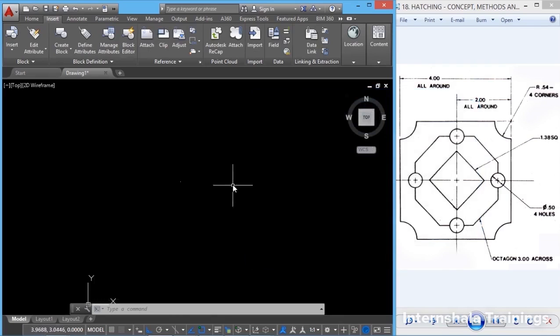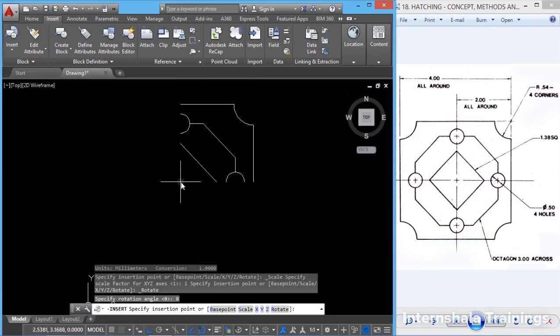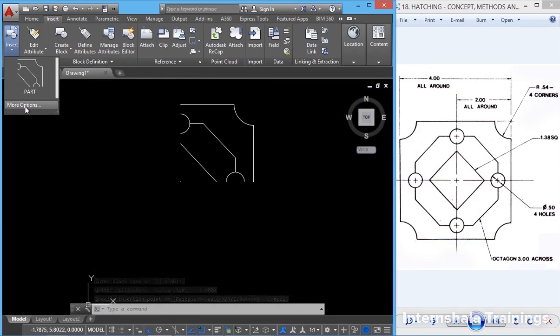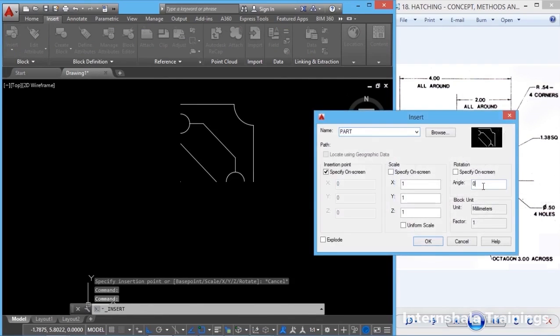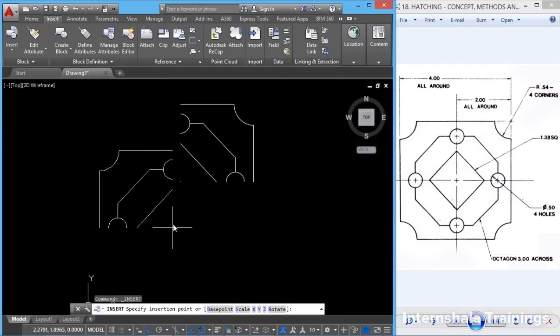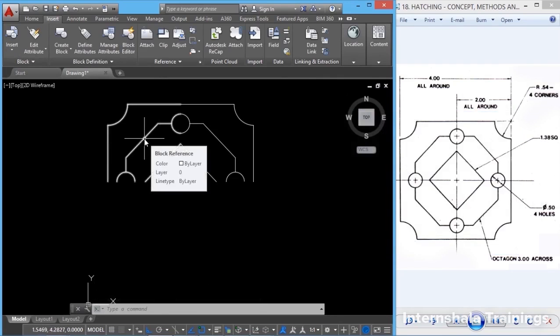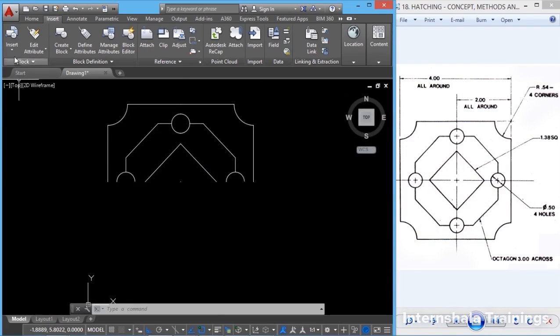Next, I'll go for an insertion of the same block. So I'll go to insert and you can see the definition here. And you can choose the base point as this particular node. Next, I'll click on insert, more options. This time, I'll give a rotation angle of 90 degrees in the dialog box. Now click here to insert it. This is nothing but a 90 degree rotated version of the same block.